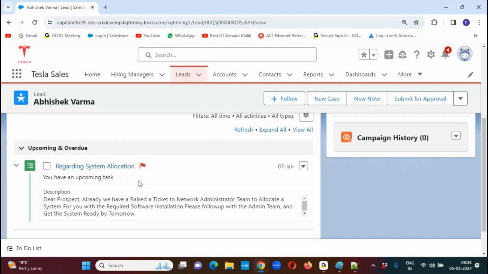You have an upcoming task over here. It indicates the system allocation task subject. This is the task description. Whatever task description we have given, it will show. We have given high priority, and that's what it is indicating with a red color flag symbol. The red flag symbol indicates this is a high priority task. So please work on this task first.